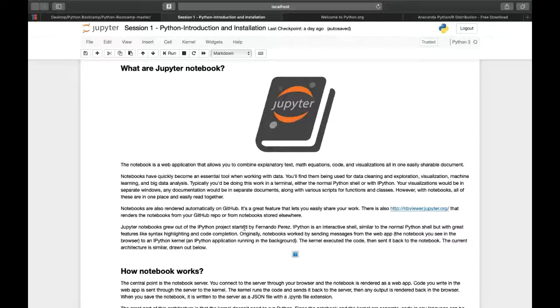Exactly. So gone are the days where you have to export your charts and put them into PPT or any other format and then present, because you can directly export this Jupyter notebook into an HTML file or a REST API, or even in any other format.